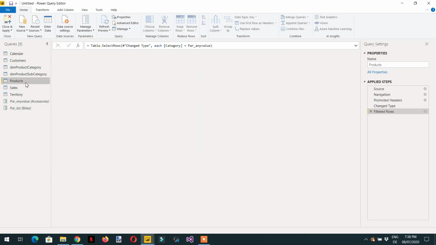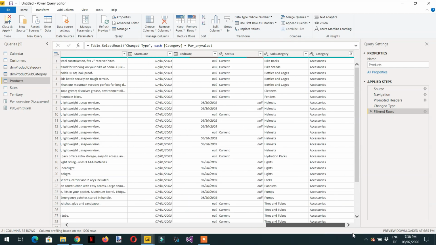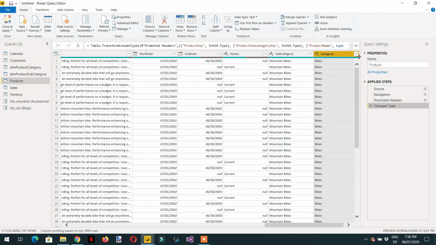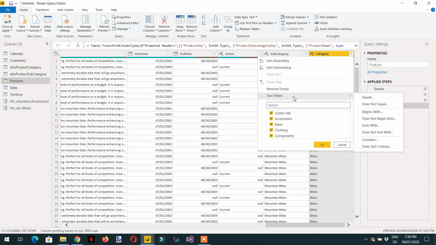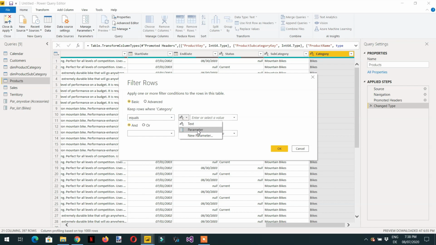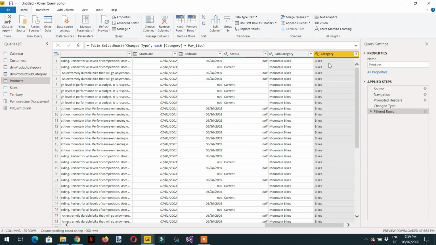If you look here in the products, this is category, and here we have chosen bikes. So why is bikes not there? Because this value is not yet associated with this category. So we have to click here and clear the filter, and again click on Text Filters, Equals, and choose Parameter here. The second parameter is par_list, the newly created parameter. Click OK. So here you can see these are the bikes.